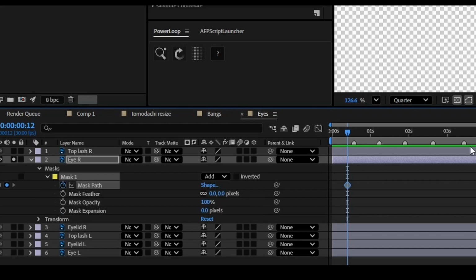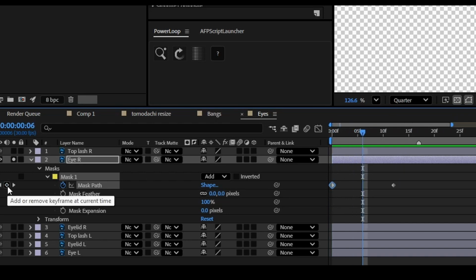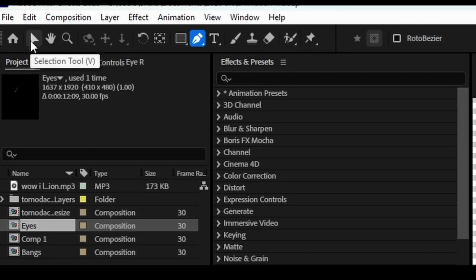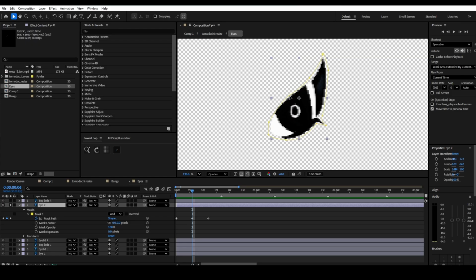the stopwatch icon right there, and I'm gonna go back to the start, and then I'm gonna set another keyframe right there, and then I go to roughly the middle, and I'm going to set another keyframe right there. Now, while you're selecting the IR layer, make sure you're using the selection tool, and now do your best to fold the mask as close as possible to an eye blinking.